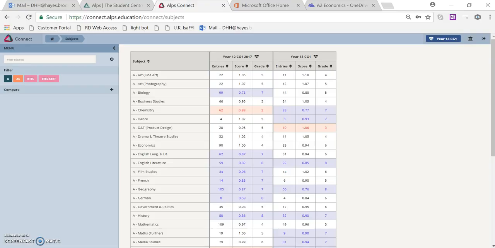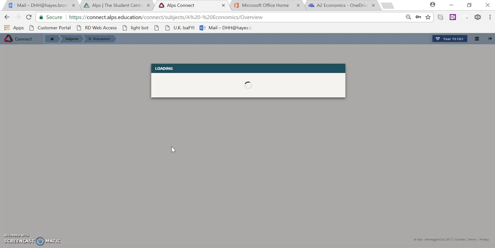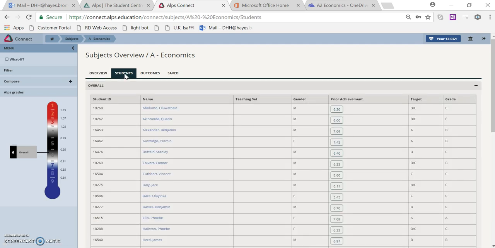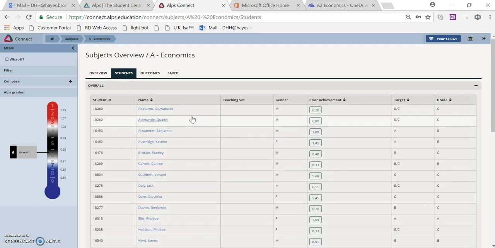Okay, so now I've figured out how many grades I need to boost. I'm actually going to now play with the what if system a little bit. So I'm going to go back into economics, the subject tab, and I'm going to go to students, and immediately you can see my list of students there. We've got the thermometer showing the current grade position, which is ALPS 6, and then what each individual student's grades are.